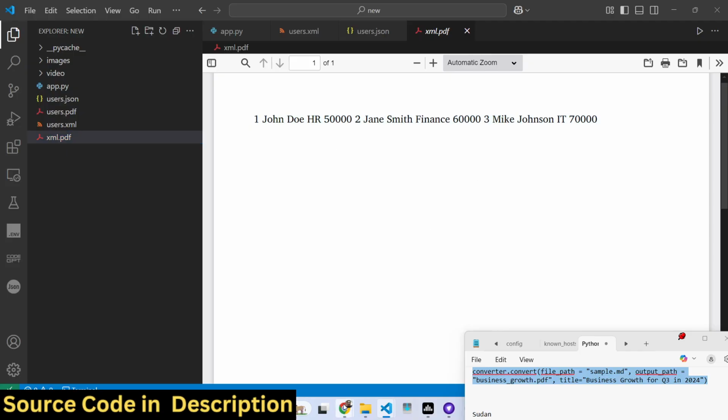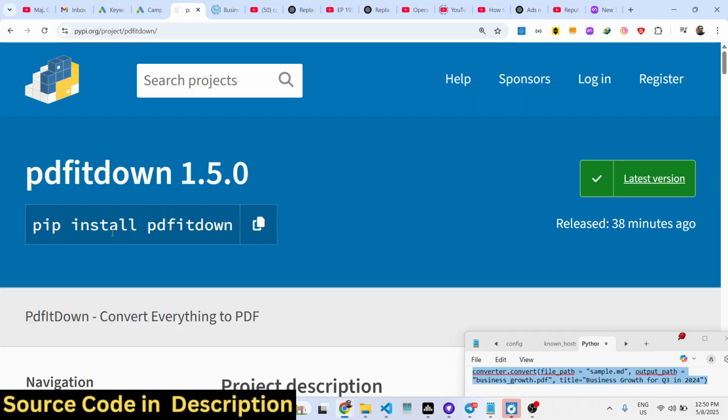So you can use this package, a very important package inside Python.